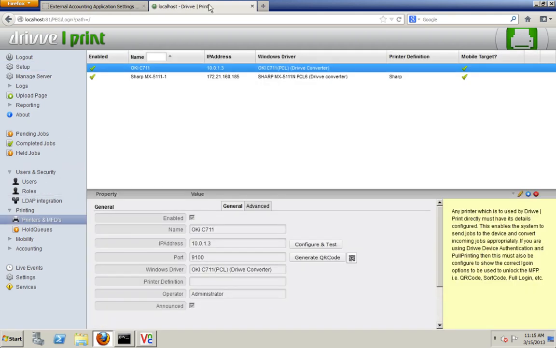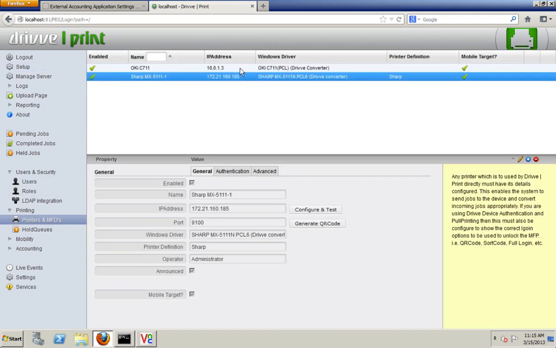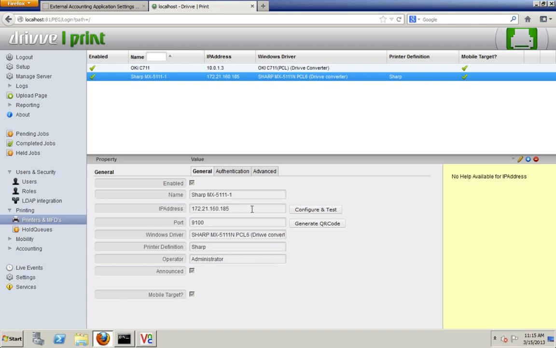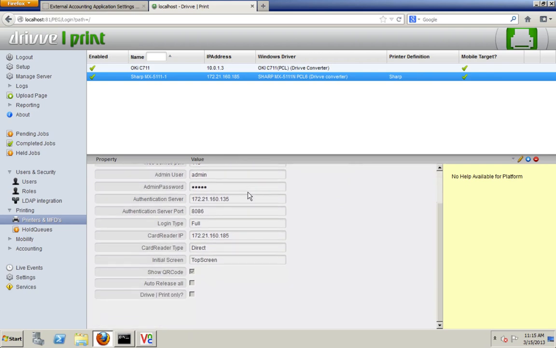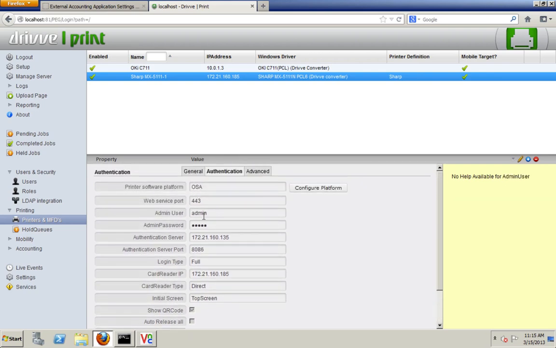So I'm going to take a look down here, and I see this Sharp device right there. It has a correct IP. I have it announced. It's a mobile target. If you go to the Authentication tab, you'll see I have a couple more options here. I can set a specific password and username if those are different. If I use this Configure Platform button, it'll actually do those same things again.